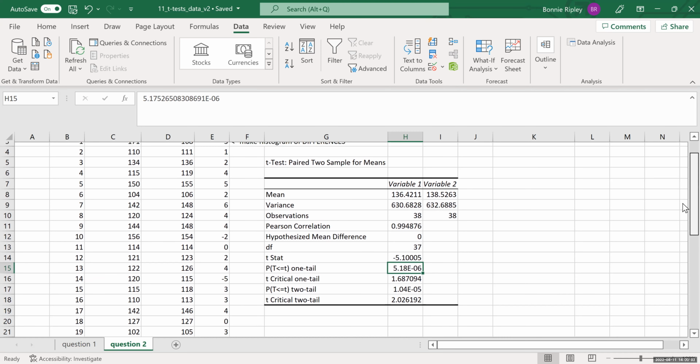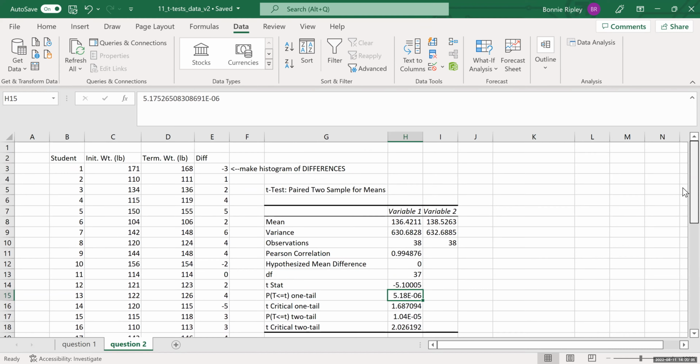So doing t-tests in Excel is pretty easy. The only tricky part is just remembering, double checking and making sure that you've opened the correct test and that you've highlighted the data the correct way. So this should get you off to a good start on finishing your worksheet.